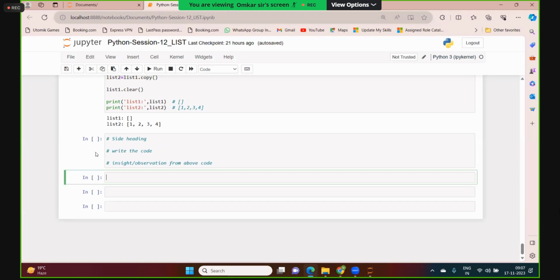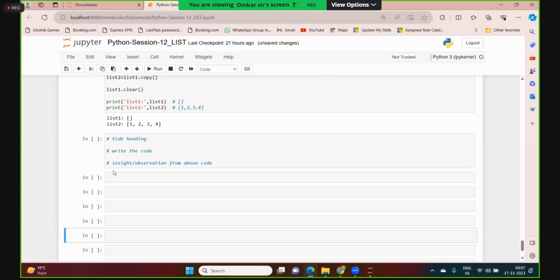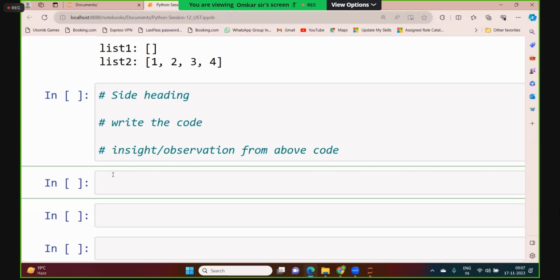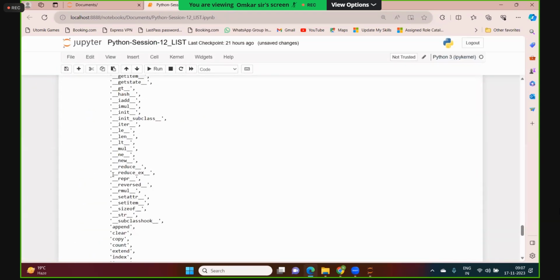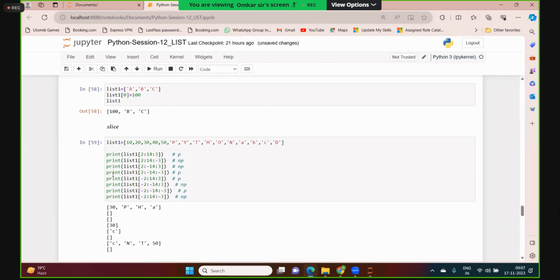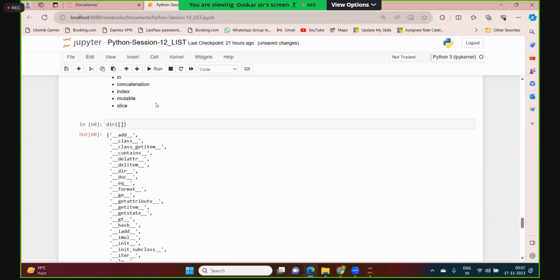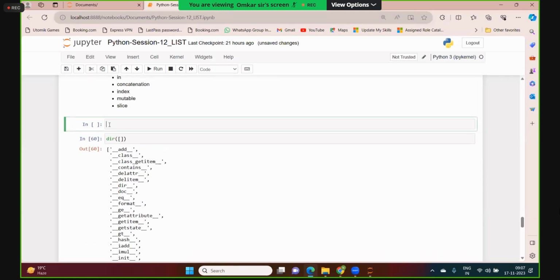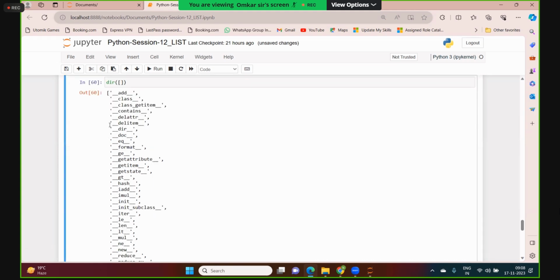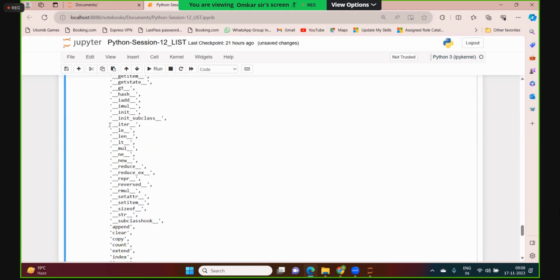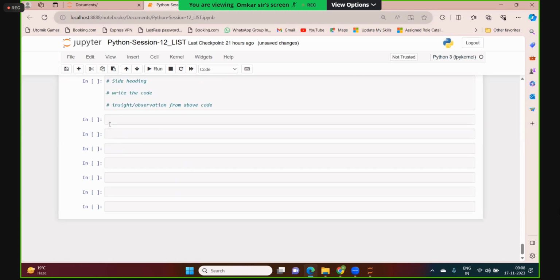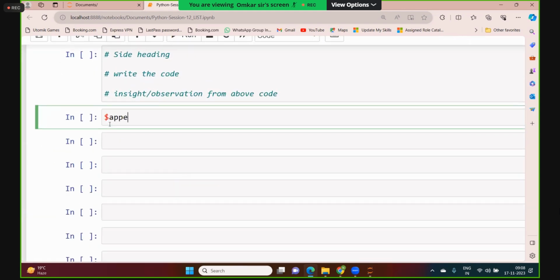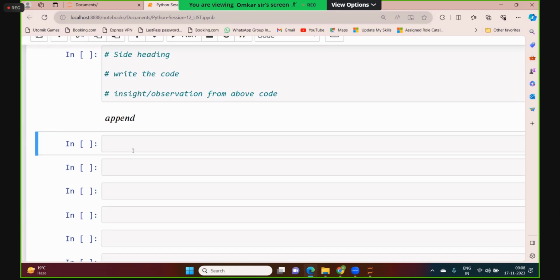Yeah. Let's do the list now. List methods. We are in the list methods, right? Now put the heading: list methods. A very, very important method is called append. Next method is called append.